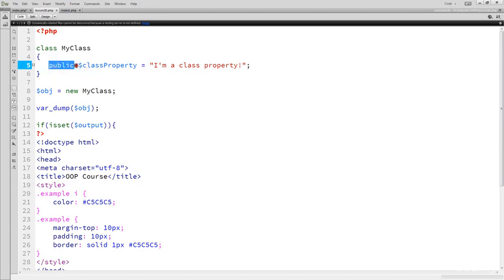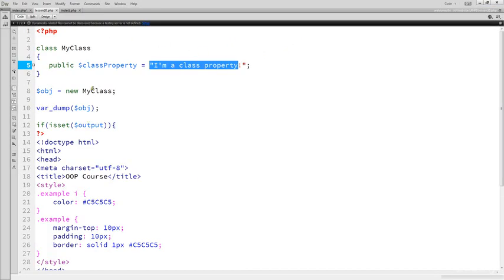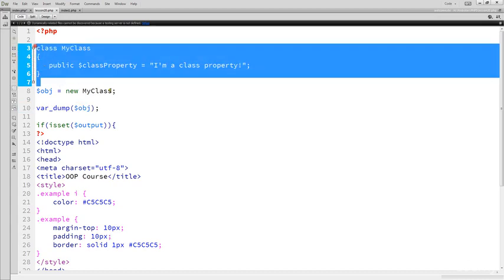So for now we're just using public, and we're declaring this variable has a value, the string value, and we see it being returned there. That's a string. There's 21 characters within the string, and this is what's being returned from the class property. And as you can see as well, it's within the object. So the object is, when it's created and declared as a new class, becomes an object, and then we can get all that information that's available within that object.